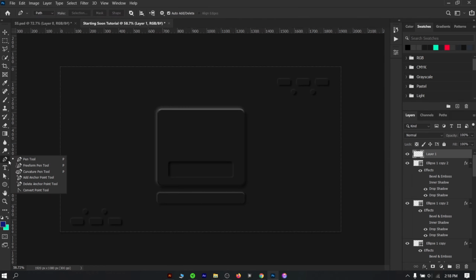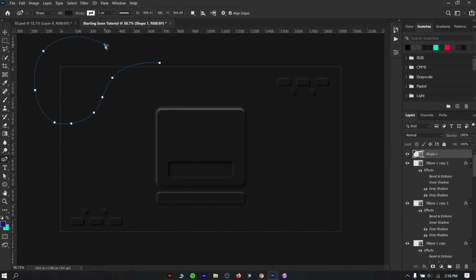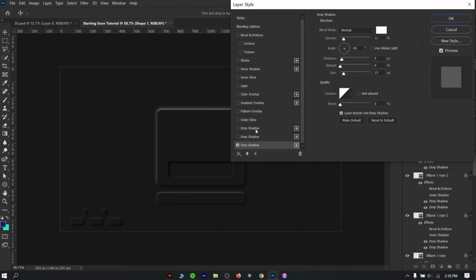Now, right-click the pen tool, and select the curvature pen tool. Then draw rounded kind of shapes. Reveal the layer style, and add a drop shadow. But only one shadow that contains black color, or that was used to create the shadow.